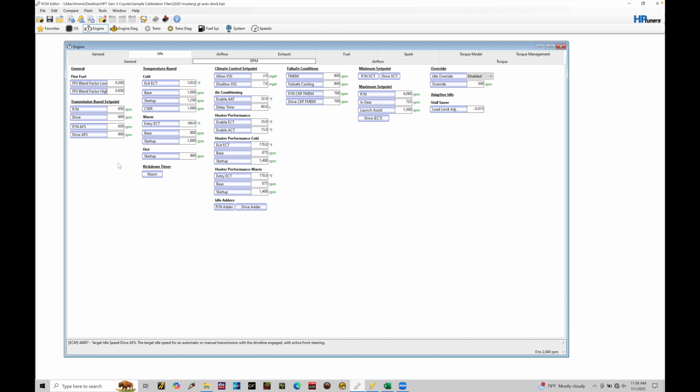So under park neutral, for example, if I want to bump up my desired idle speed to 750 when I'm in park neutral, I'll program it here, but I'm also going to program it here as well. Let's say I want to bump up my drive to 700, so I'm in drive. I don't want to be at 600, I want to be at 700. We'll do it into both of these areas here.